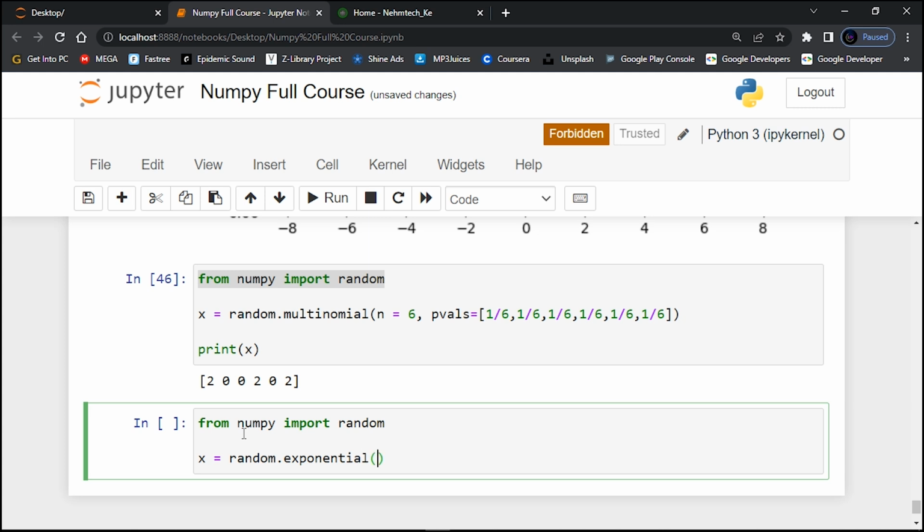Then here we are going to give it the scale of what? Scale, I said this one is the inverse of rate, so let me give it a scale of 2, and then size, a two-dimensional array with two one-dimensional arrays in it, and then 3 elements in each one-dimensional array.